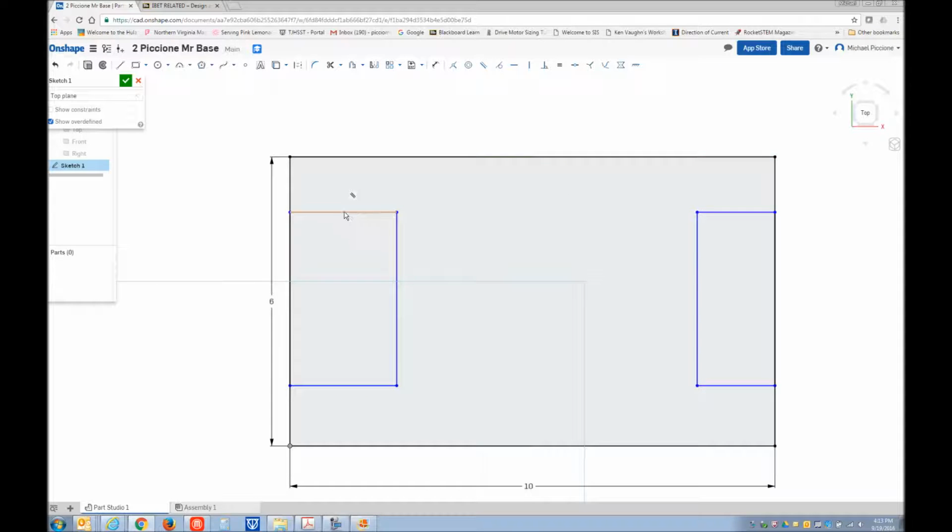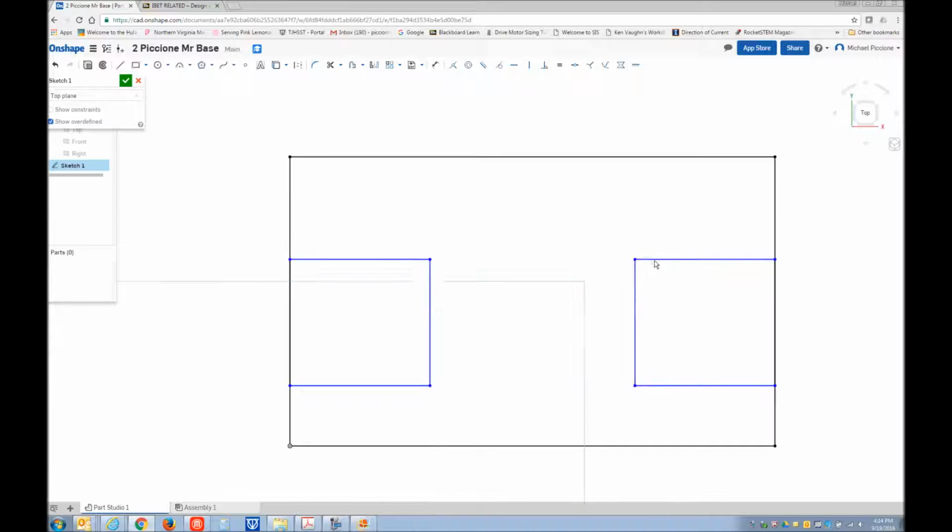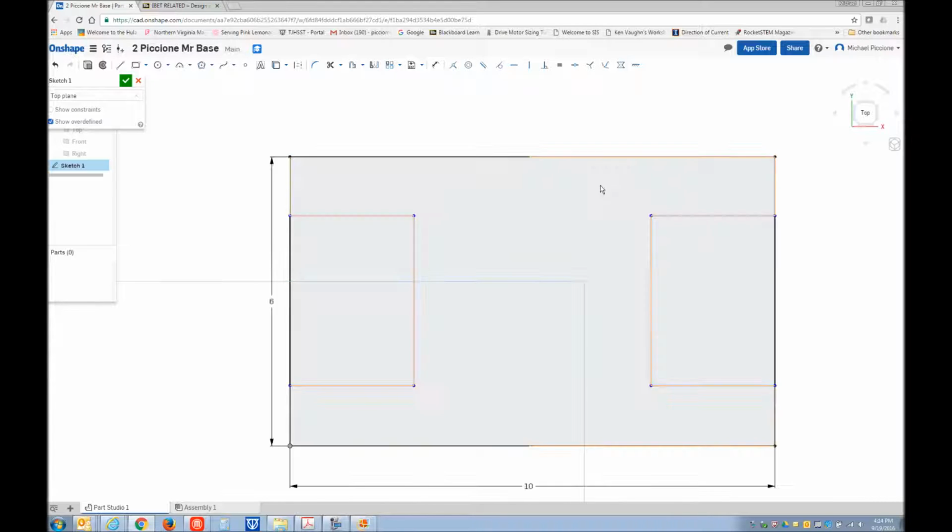Before we dimension though, we know that this line and this line are going to be the same length, so we can make them equal. So line 2, and we'll click the equal constraint. To know this works, now I can adjust it in all ways, and they always stay symmetrical. So now I'll dimension them.